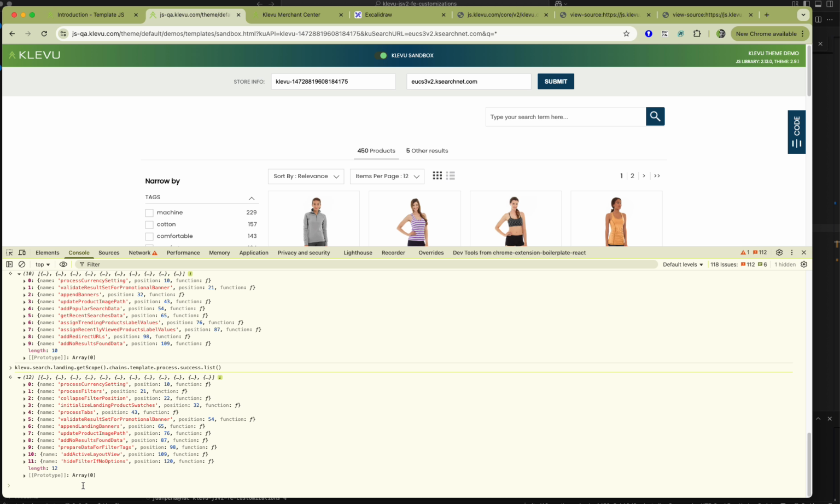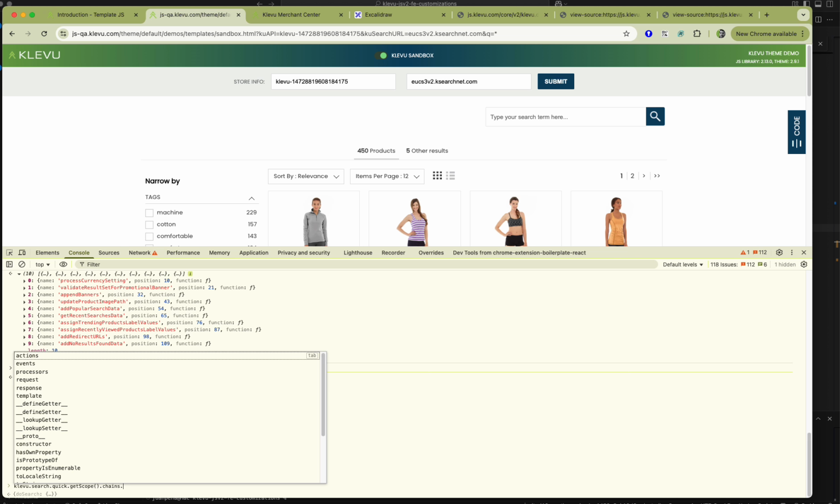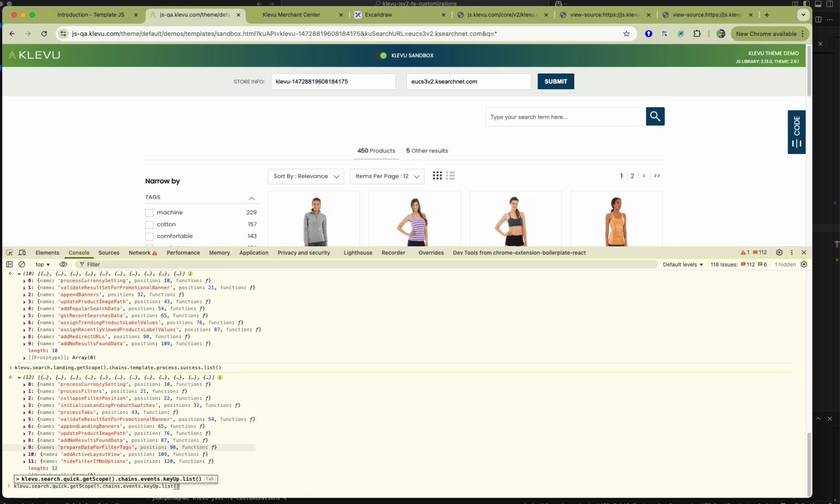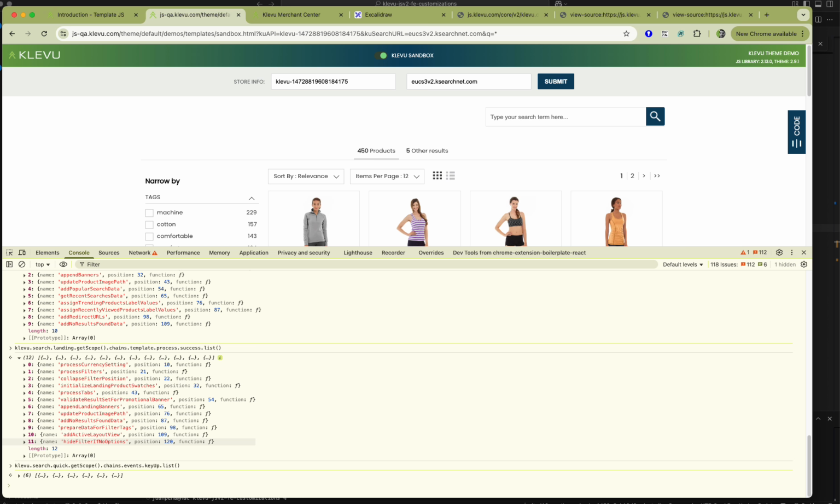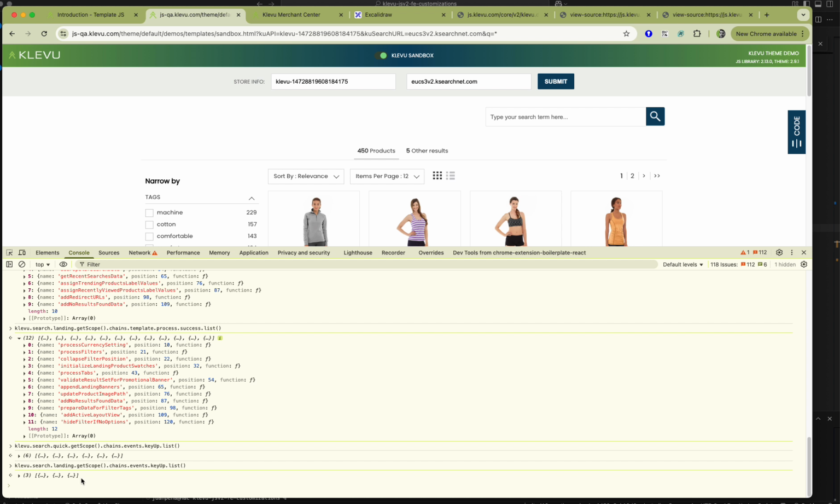Let's take another example. Let's say I took a look at quick again, and this time let's go back to the chains and look at events dot key up. And then here are all those functions again. Add after, add before, empty, fire, and so on and so forth. But there's list. Let's list those. And we've got 6 of them. Let's do the same thing, this time for landing. It only has 3.